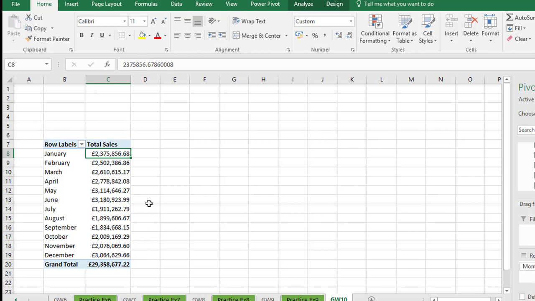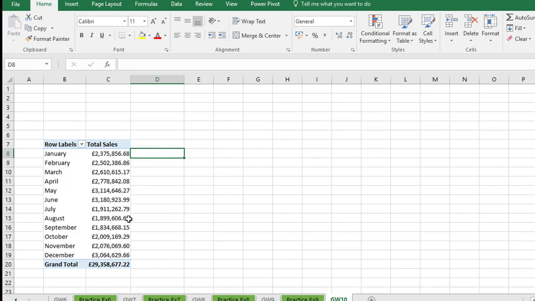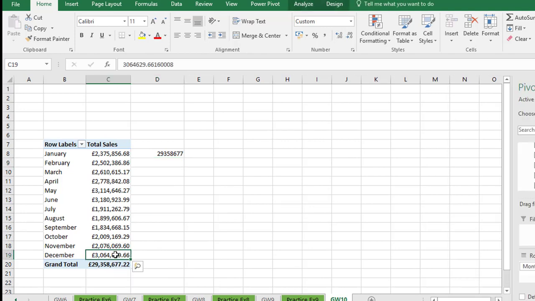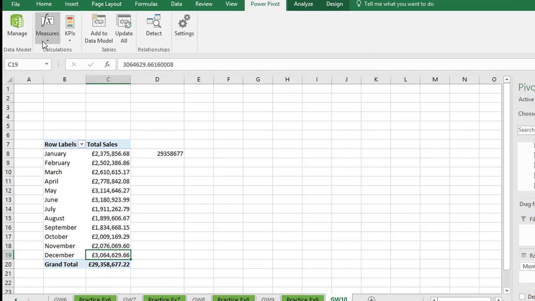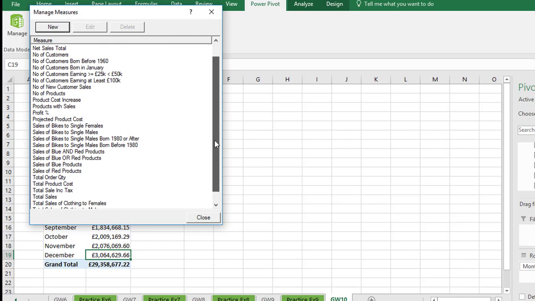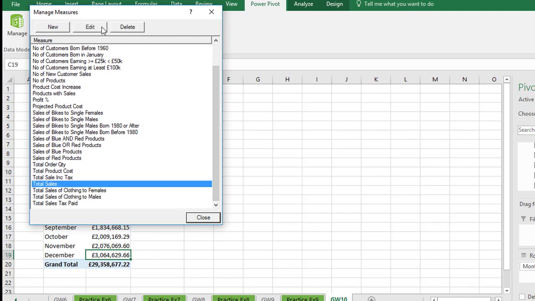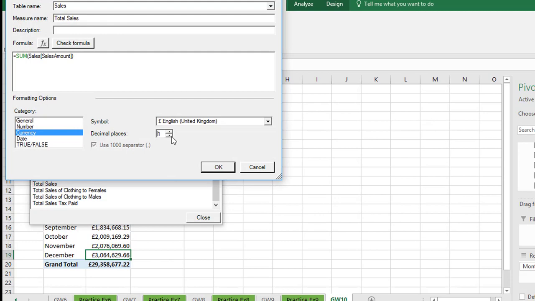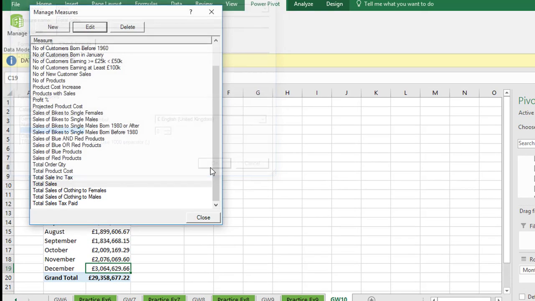Hope that makes sense, guys. So let me do it manually and hopefully that will clarify it a little bit better. So our grand total is 29,358,677. Okay, and hit enter. Actually, while I'm here, let's just get rid of those 2 decimal places. So Power Pivot measures, manage measures, and it's total sales. And we'll edit, and here's our 2 decimal places, and OK.